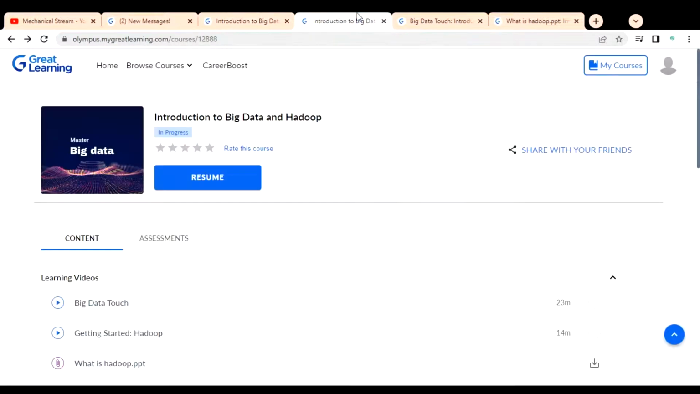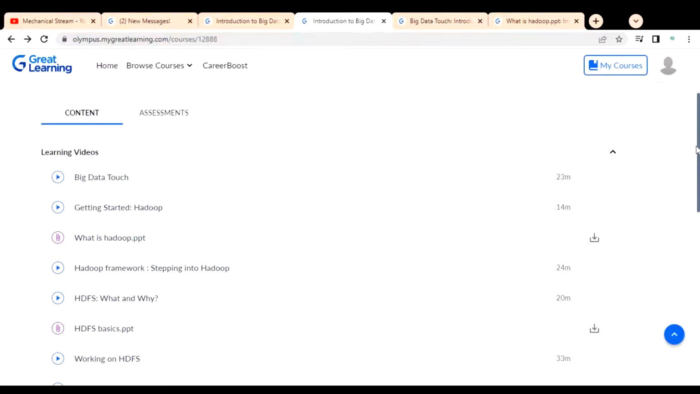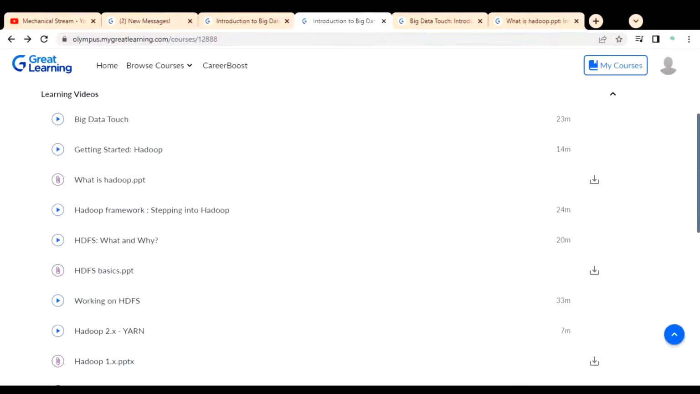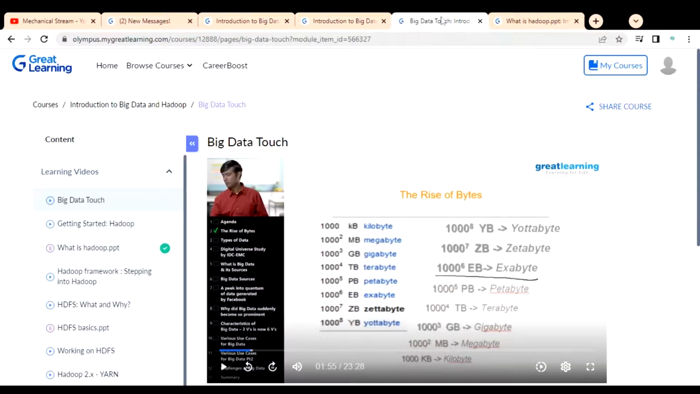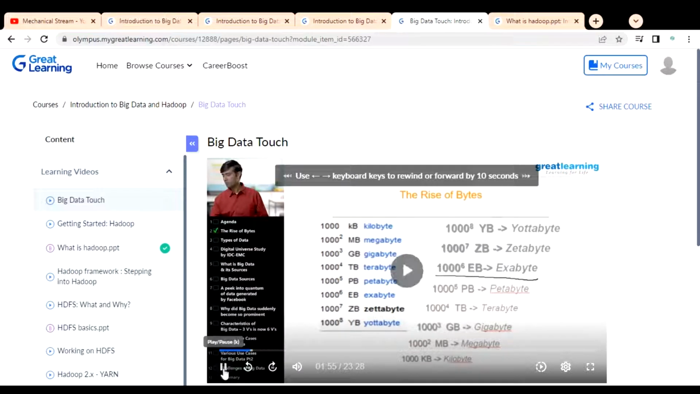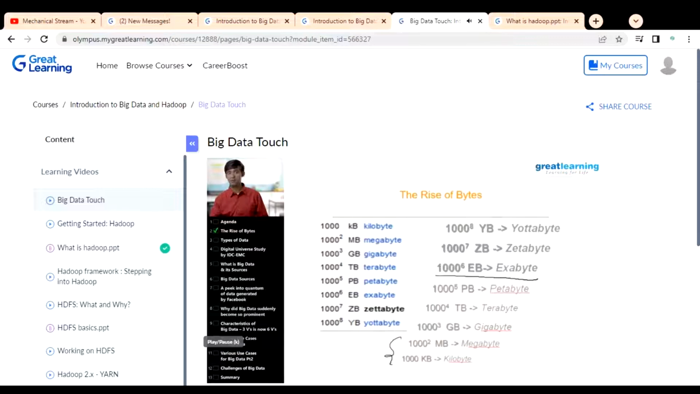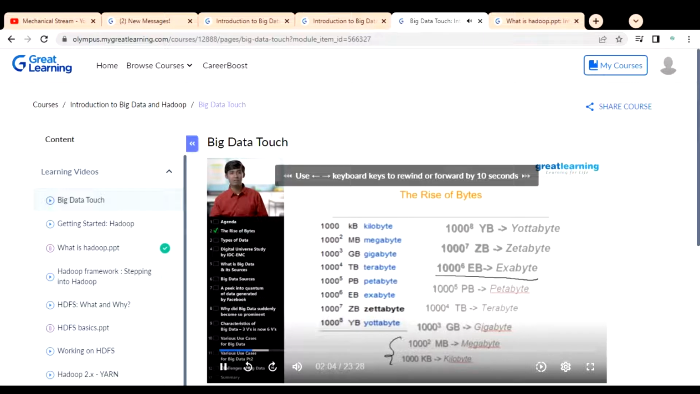I have already created my account in Great Learning, so I will show you what types of contents you will get. You can see I have already logged in, and at the top, Introduction to Big Data and Hadoop is given, and you can see the status in progress. You can see what types of contents you will get, like Big Data, getting started with Hadoop. You will get video content, and you can see this sample video is given here. In this type of video content, a professor is explaining all the things very clearly, so you will understand easily.